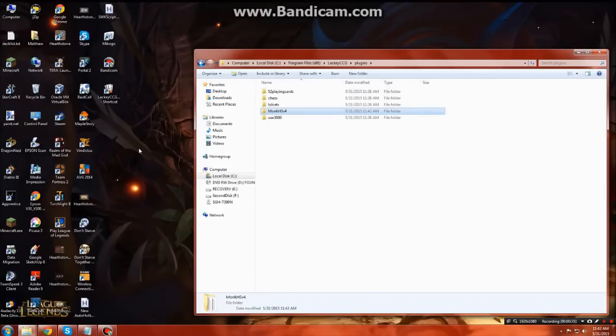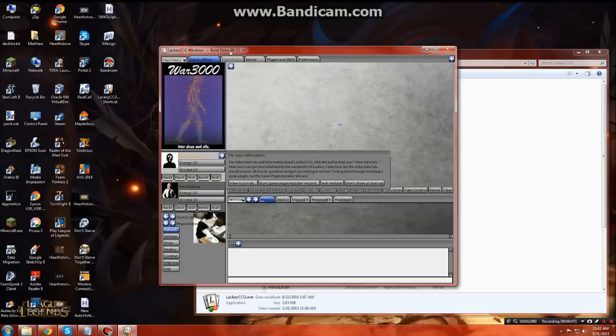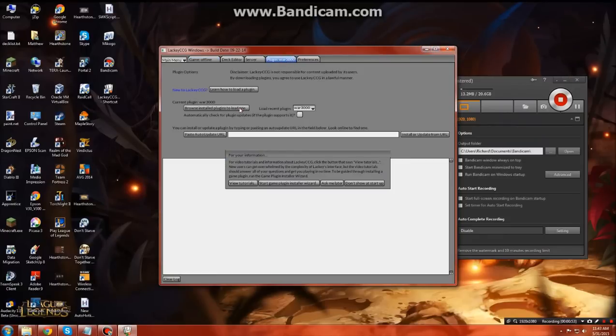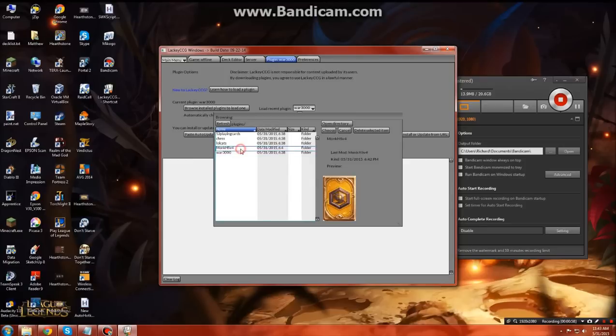So now you have put it in, and now we will show you how to load up this plugin in the game. So run LackeyCCG.exe. It should tell you welcome to Lackey. Now go to the plugin tab, browse installed plugins to load one, and click monkhs4, and then choose.